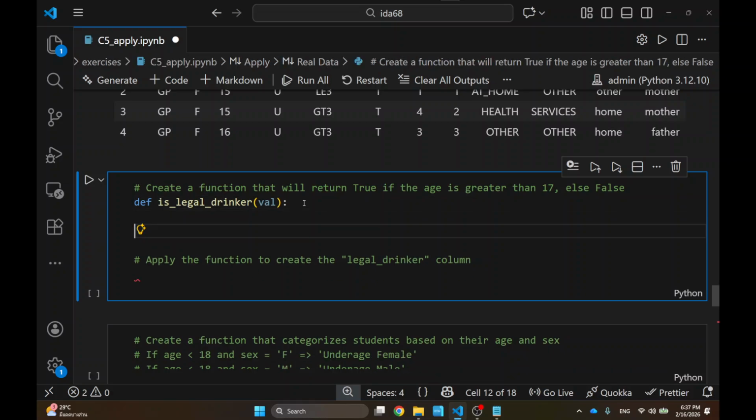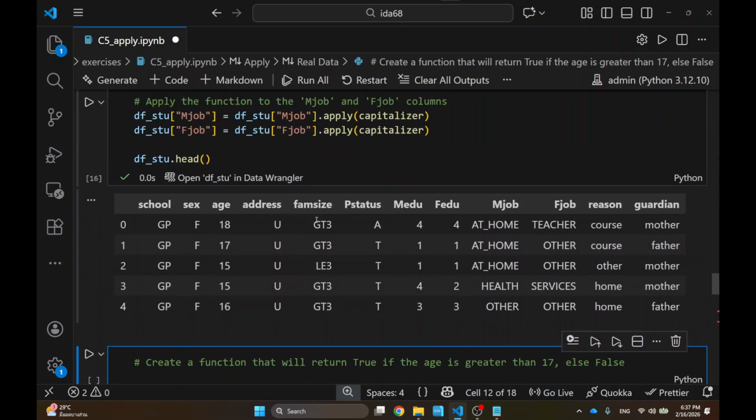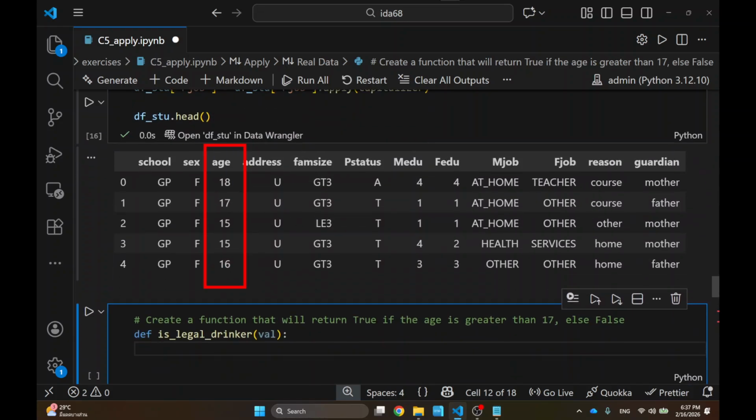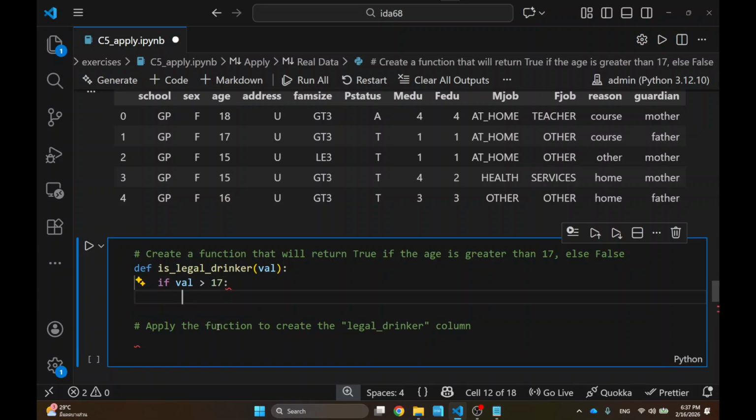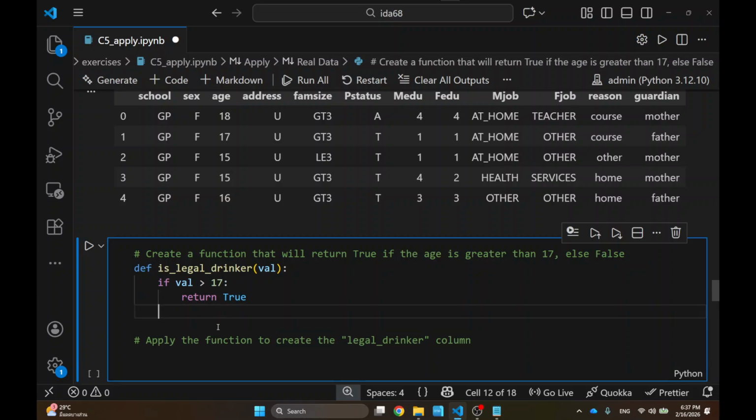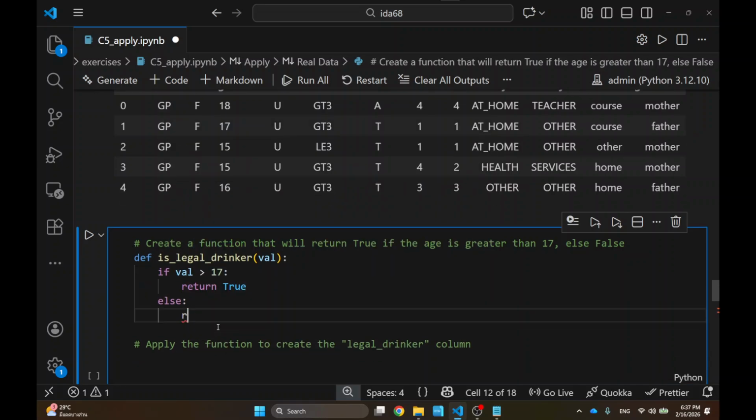So imagine that this value should be the age, which is a number. So you can imagine that the value is the age, right? What do you want to do with the age? You want to see if it's larger or less than 17, right? So you can do: if val is larger than 17, then I want to return true. But if not, I can return false, something like that. Okay, relatively simple function, right?